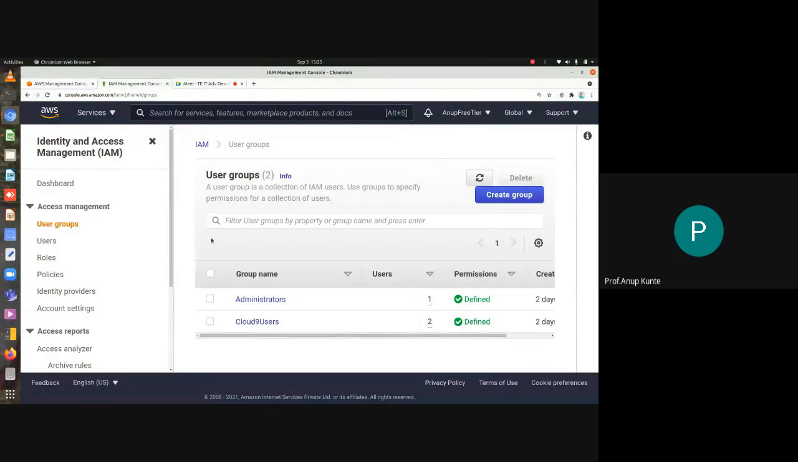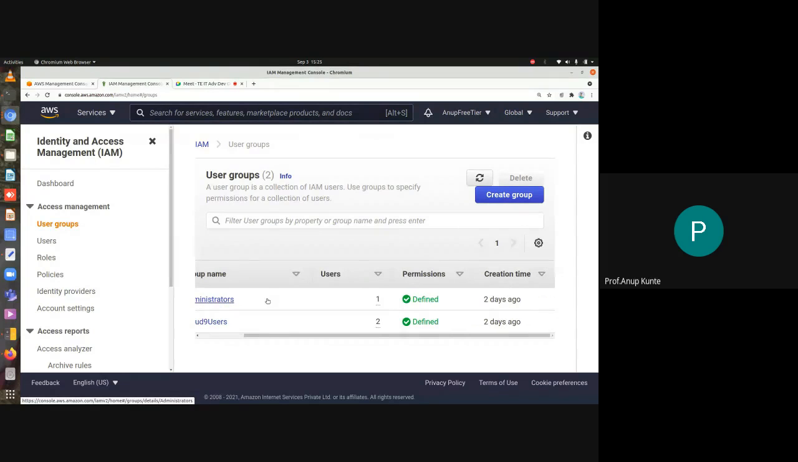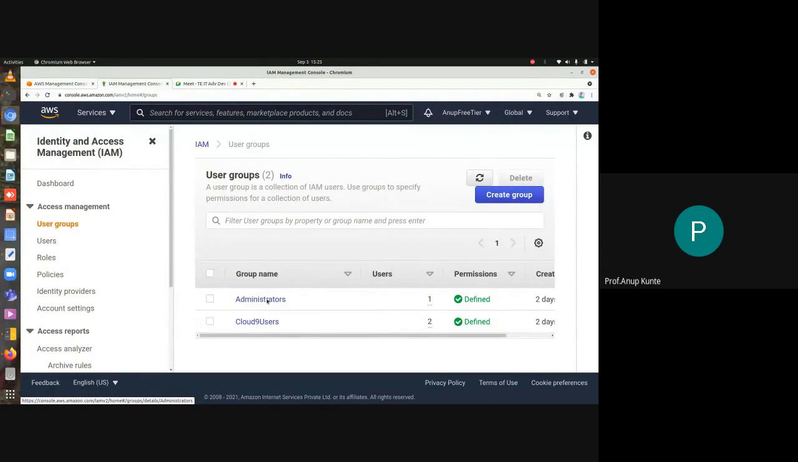One user group is called administrators. There is one user under this user group, and there is a user group called Cloud9 users, just to make a distinction between what access these users will have to Amazon services. I have made these distinctions. So this administrator is an administrator user, so it will have all the access to every service under the Amazon services category. Now we'll just look at it.